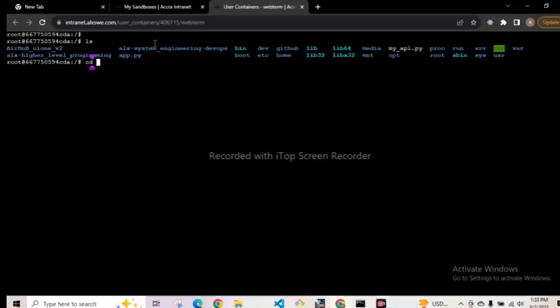So you write touch, then give a space and write the name you want to give to the file. So let's say Hamraz. Press enter, and the file is created. Now you have to list the files and see whether the file has been created or not. So let's press ls and see whether our file has appeared.